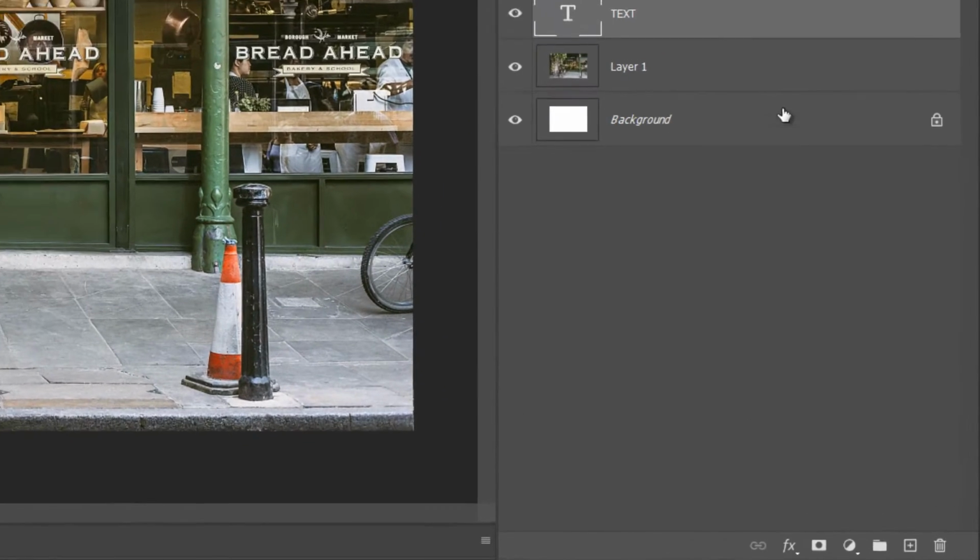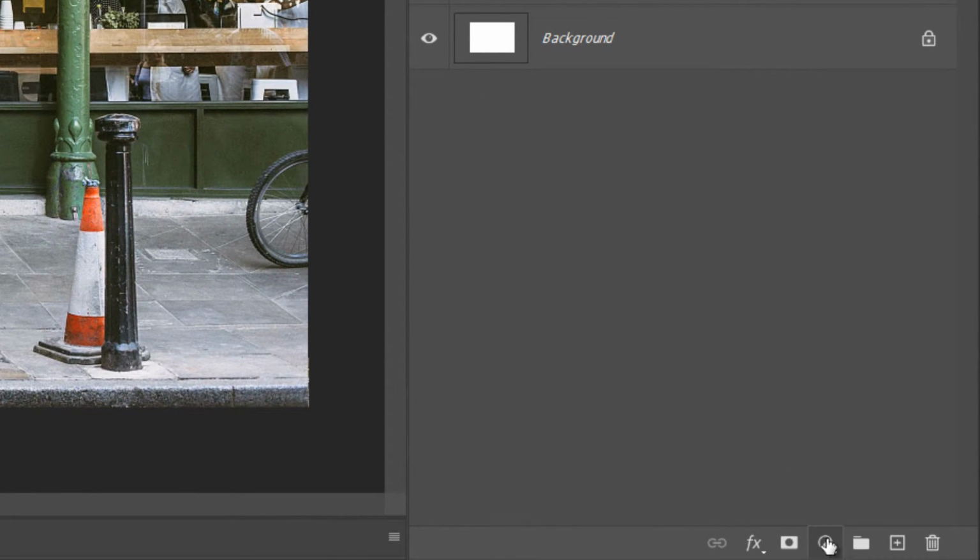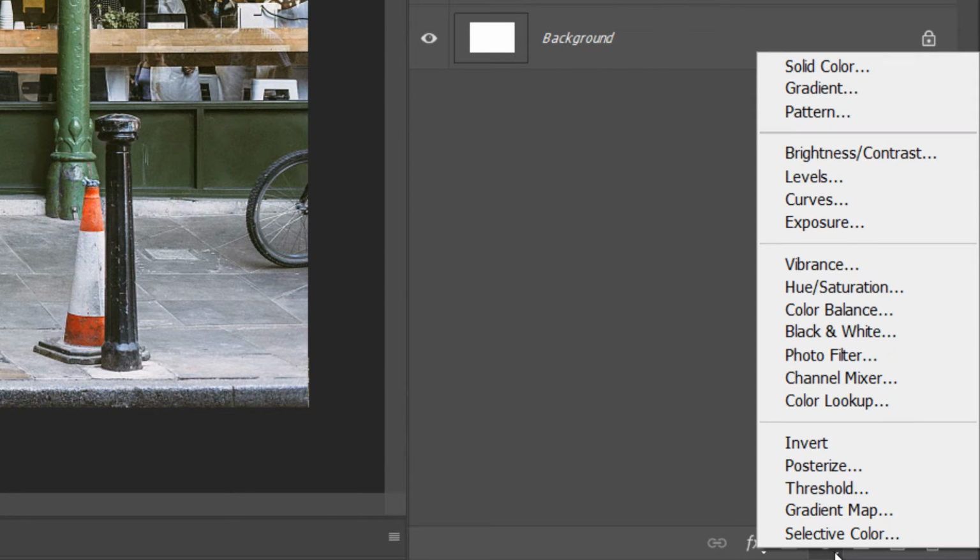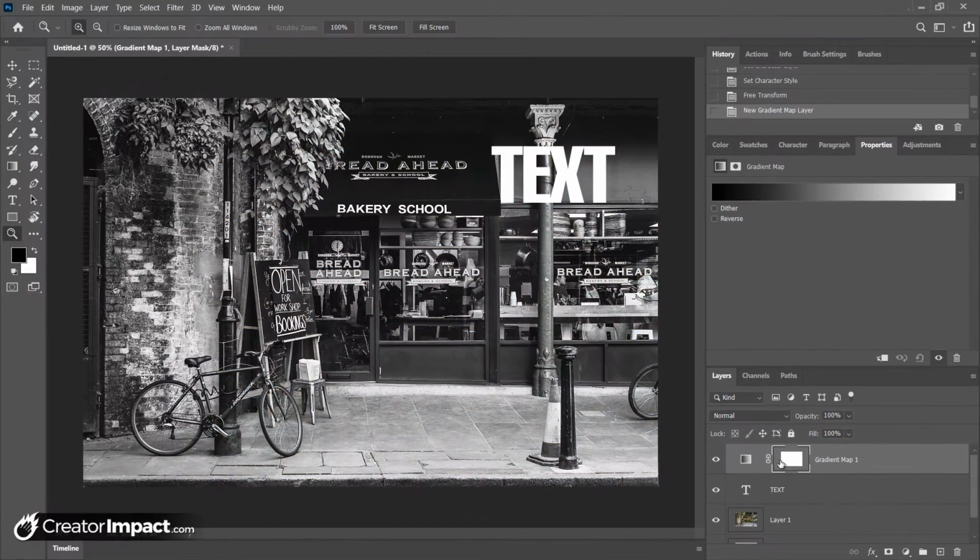What I need to do is go down the bottom, and where it has this circle with the black top and white bottom, I'm going to click on that, and I'm going to come up to gradient map. So I click on gradient map, and on top of that it creates this here. Now you notice this has gone into black and white. You see here I've got basically a spectrum from black to white, the black being the dark portion of the image, the white being the light portion of the image.